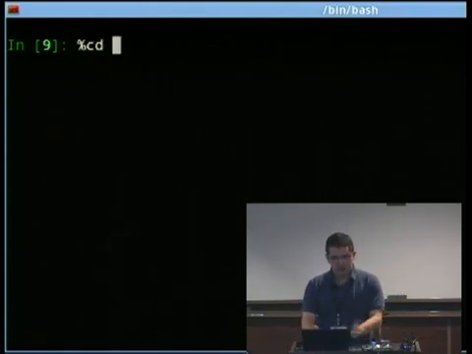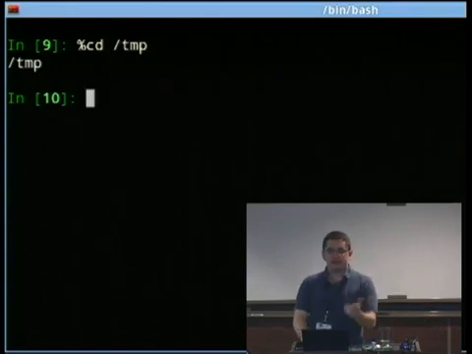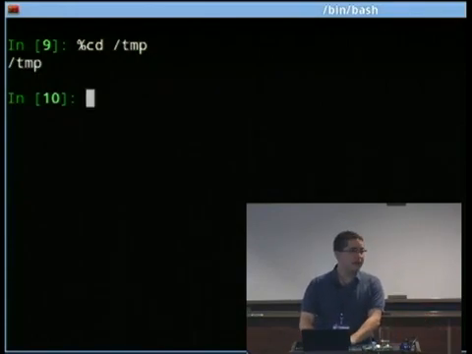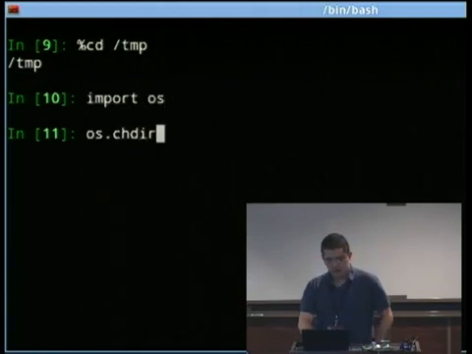They're called with spaces as the interface, so I can do %cd /tmp, and that changes the working directory. This is a lot nicer than having to do it in Python. How would you do this in pure Python? You would have to import os. You would have to do os.chdir.